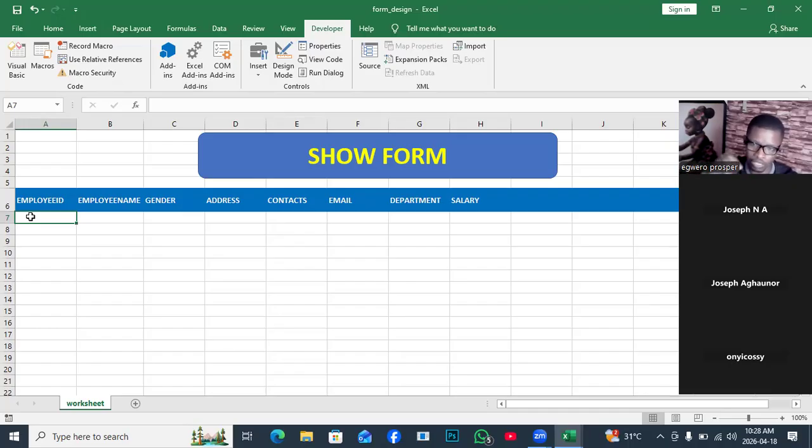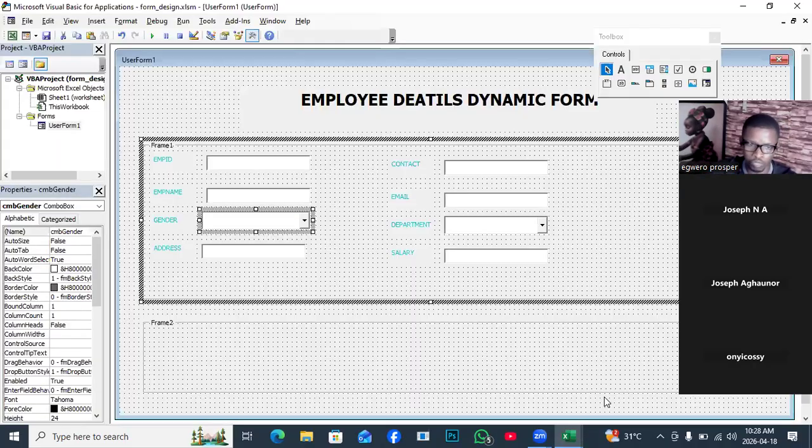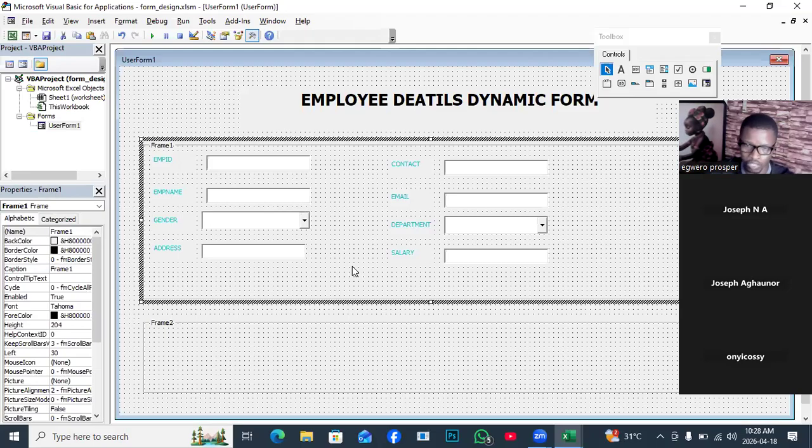Somebody can say, okay, this staff has left the company, we want him to be deleted from the database. So we also add a button for deleting. The next part, which is going to be the last part for this session, is to create buttons. To create your buttons, we are going to click on command button. Everything you need is here. You look for the button that says command button, because you are going to be commanding a particular task.